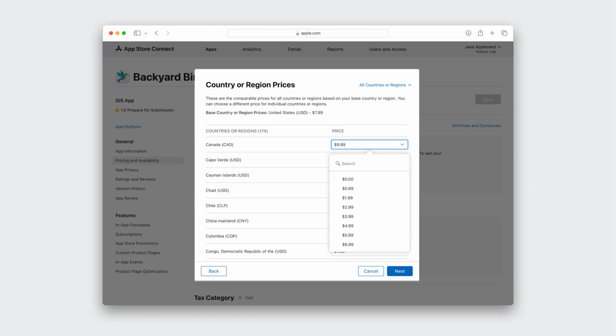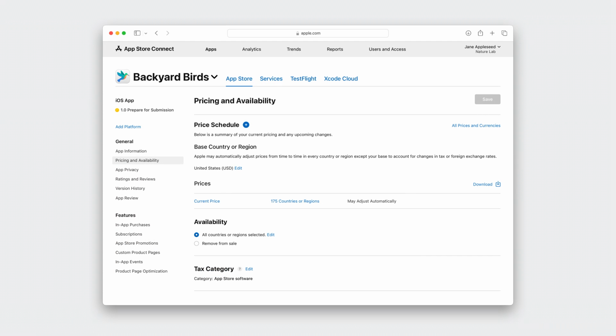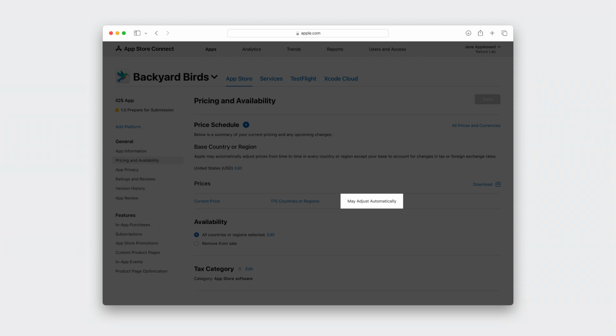I'm happy with the comparable prices provided by the App Store, so I will keep the original values and go to the next step. Finally, I will review and confirm the prices. After confirming my initial pricing, I can see my base country or region and prices in the Price Schedule section. The label May Adjust Automatically indicates that the prices for listed countries or regions other than the base may be adjusted to account for changes in foreign exchange or tax rate.